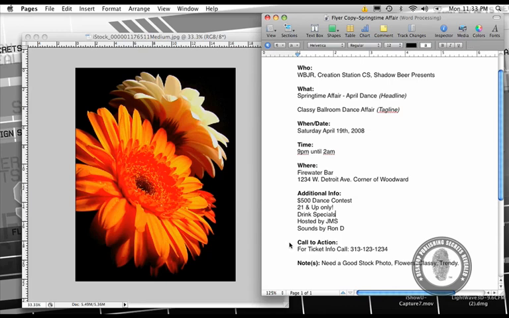The call to action is very important because you need to put something on the flyer for your prospective viewer to do once they're done reading your flyer. Do you want them to call a number? Do you want them to make a purchase? Something to that effect needs to be on your flyer as well. Okay, so now that we have gathered all of our information, we're ready to get started.